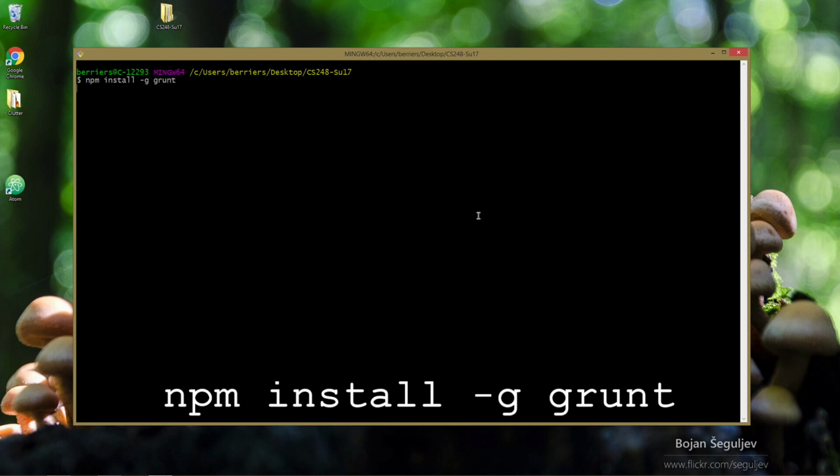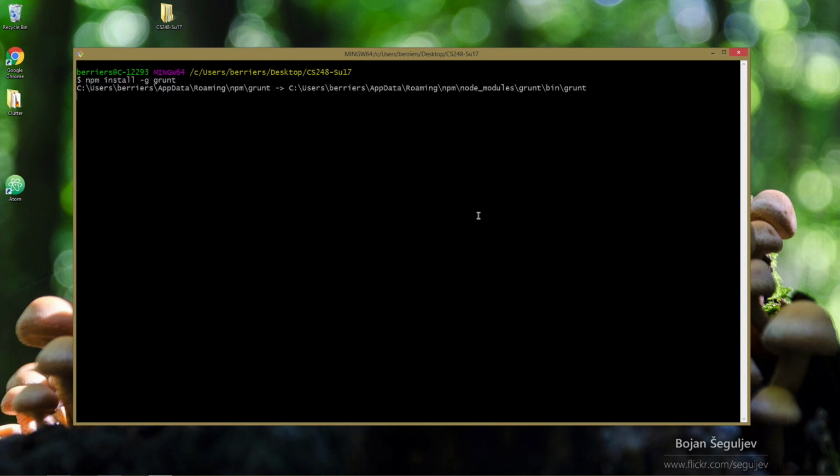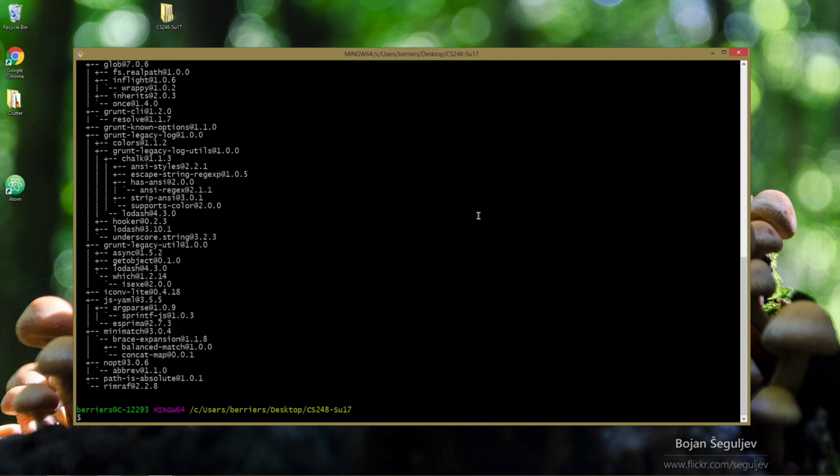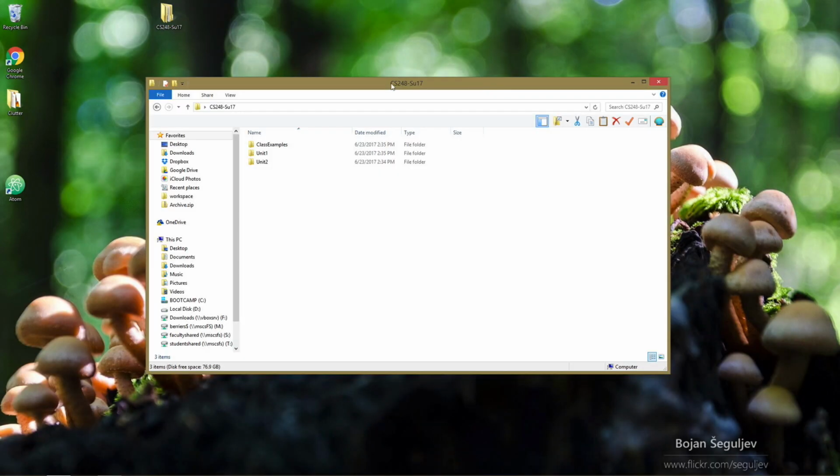Grunt is a program that will automate repetitive tasks for us, i.e. the grunt work. And this is what will actually spin up and keep running the little local server for us. Once this has completed, we're ready to actually start a module that requires a local server. Let's go on into Unit 2 here.